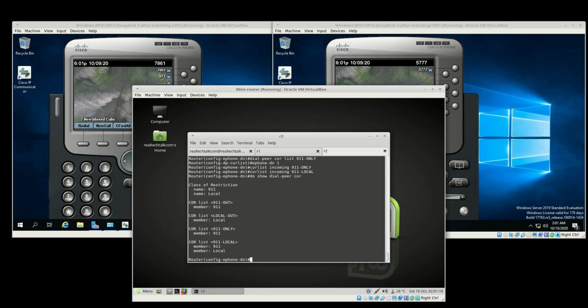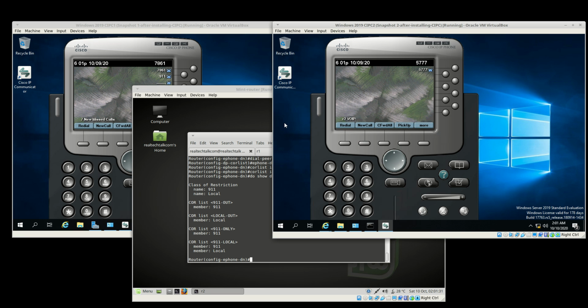So you saw up here, I assigned incoming core list 911-only. At that time, I could only call 911. Then I decided I want to have more privileges, so I changed that core list on that DN here to 911-local. So that's pretty much all there is to core at a very simple level. You can make endless amounts of rules, but I hope this helps you to secure your CME router and stop people from making those 1-900 calls that are costing you a fortune.